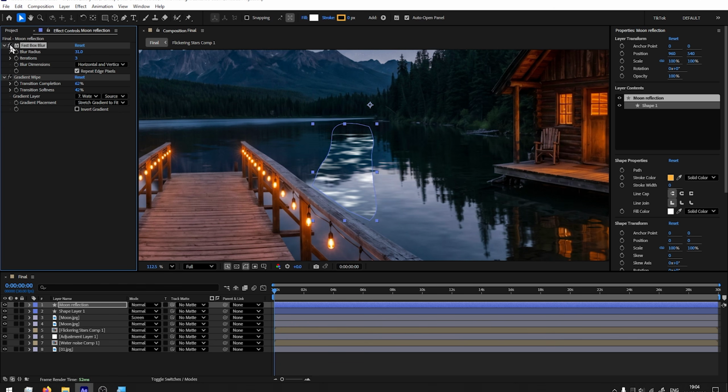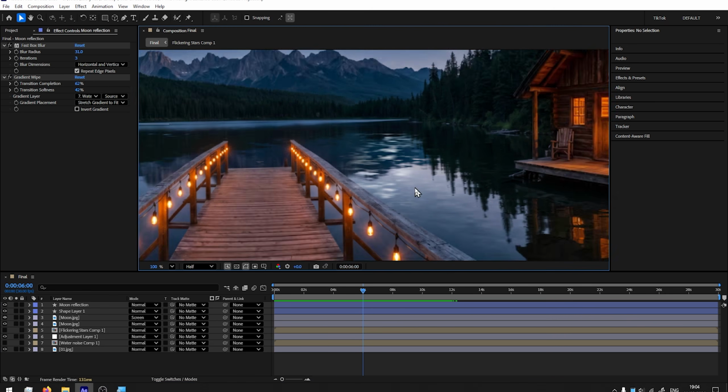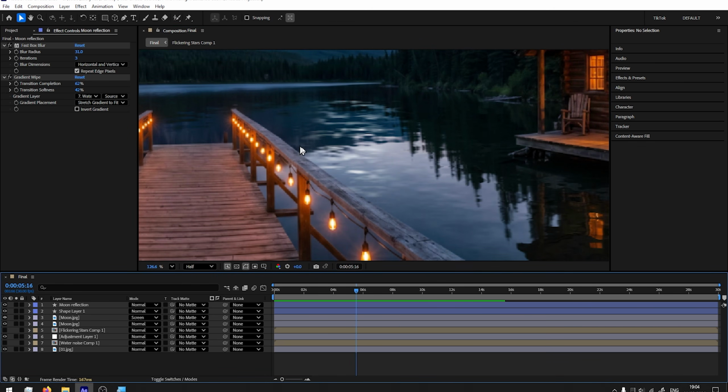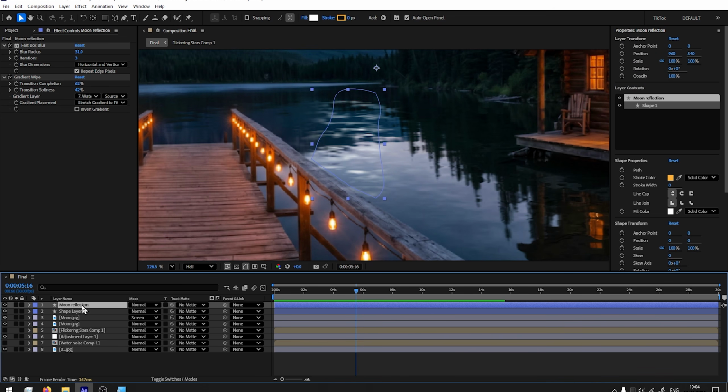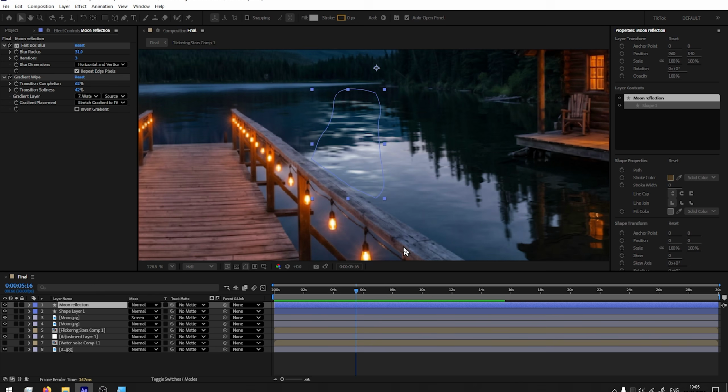So this is before and after. As you can see, it perfectly reacts with the water animation. All we have to do is fix this area here because it gets projected onto the railing. And to fix that, we have to create a mask. However, we cannot create a mask on shapes. We have to first right click and pre-compose it. Of course, we have to make sure that we move all attributes into the new composition and press OK.